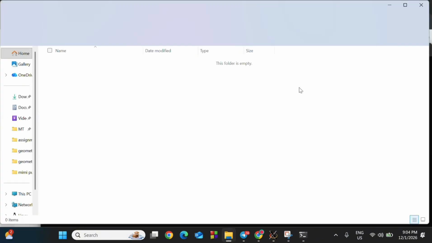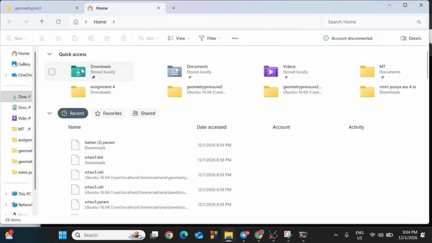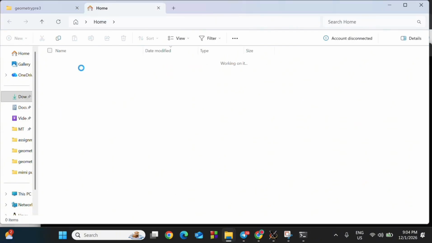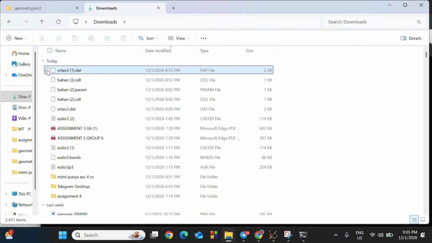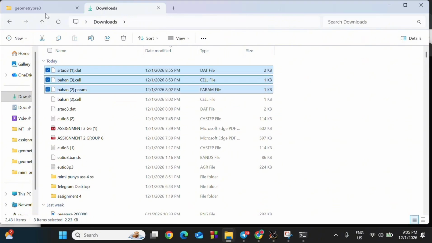Next, the necessary data, parameter, and cell files were downloaded. These files were pasted directly into the new folder. The template file was then renamed to SrTaO3.cell to ensure the CASTEP solver recognized the correct compound.